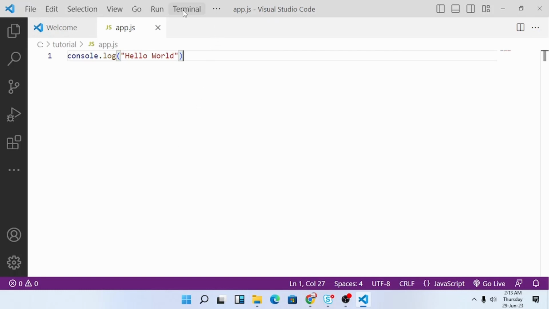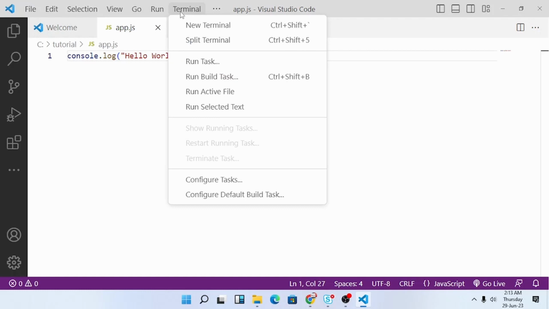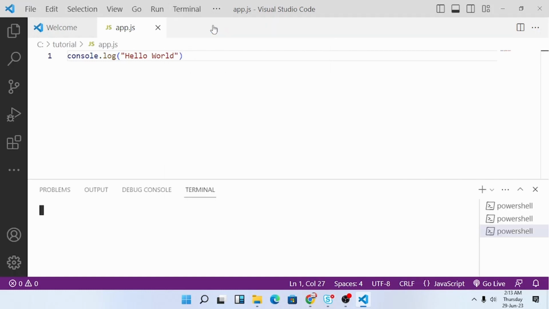Let us open our terminal. New terminal. First we have to navigate to the location where we saved our file. To do that, we use the cd command. Our file is located in our C drive within the tutorial folder. That is the location where we have our file.